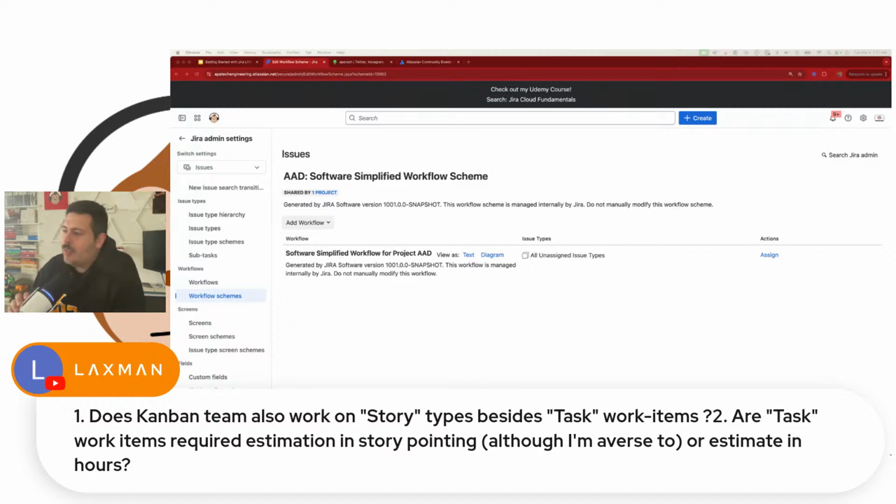Great question. It seems like you have a lot, so let's address these one by one. So do Kanban teams also work on story types? That is a great fundamental question that a lot of teams ask, right? And let me show you why.